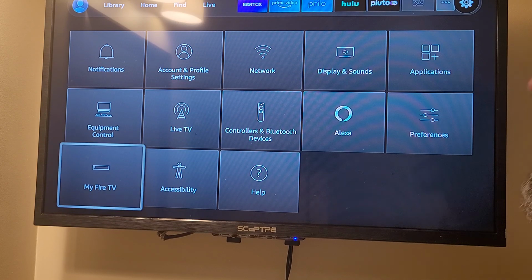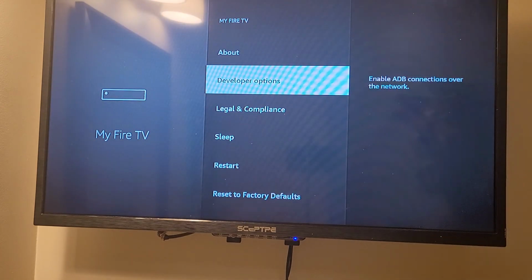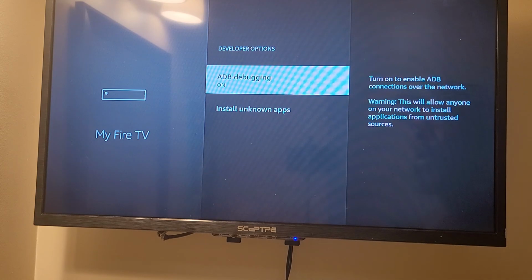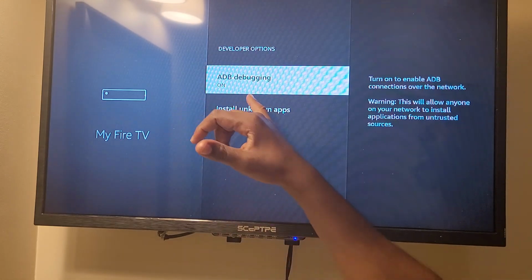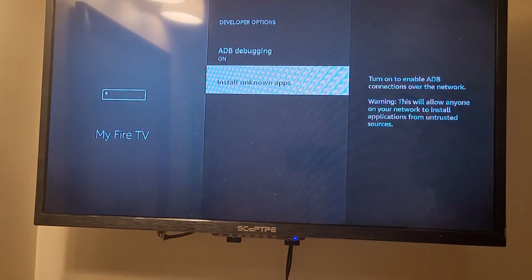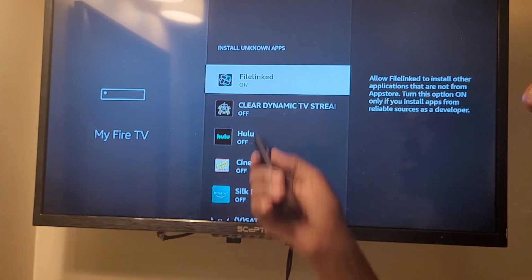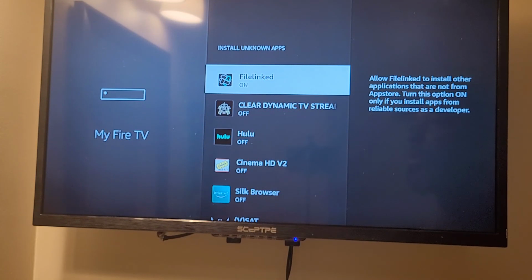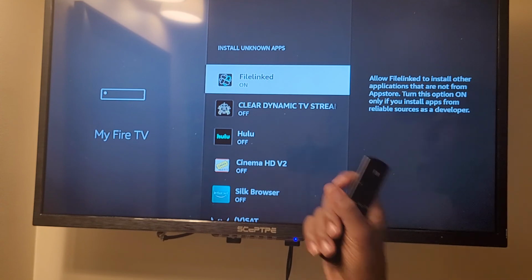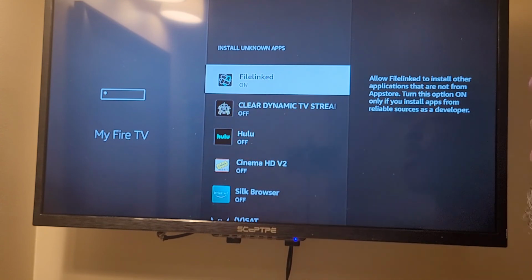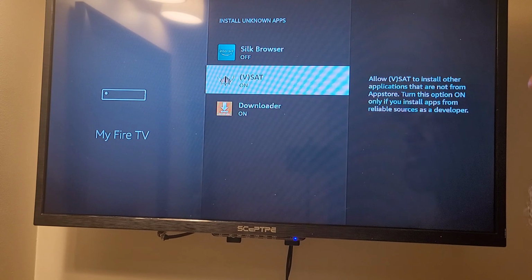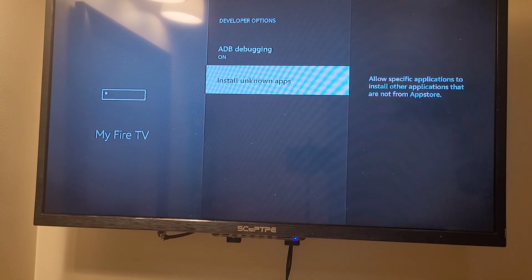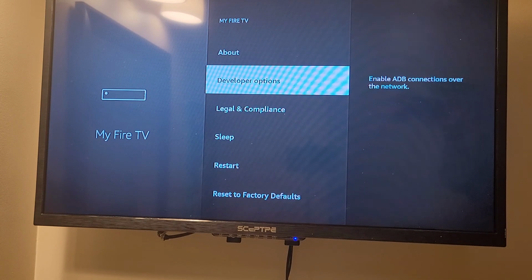Let's go to My Fire TV. My Fire TV, same thing. You go to developer options. Anytime you install or try to download something, you want to make sure that ADB debugging is on. Also, with some apps, most of mine are off except for the Firelink. I got my Firelink currently on, because if I'm planning on using that store, you want to make sure that your Firelink app is on. All the rest of them, you can have off or on. It depends on what you want to do. You have a choice. Okay, let's backspace it.